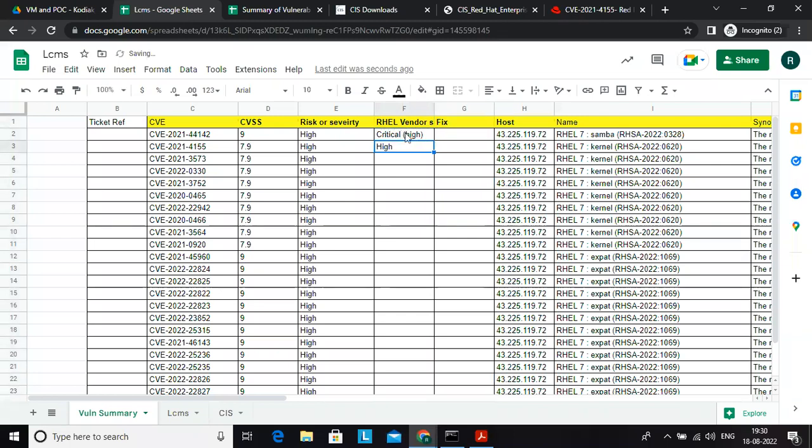Otherwise, forget about this one. Fix within how many days? 10 days. What about this one? 30 days, sir. 30 days. In such a way, for all criticals you can write one ticket number, for example INC00001234. Maybe for all highs, this is also high, this also high, and so on.